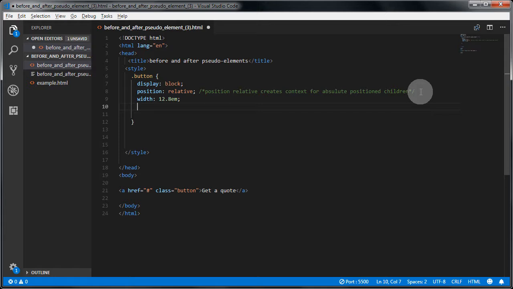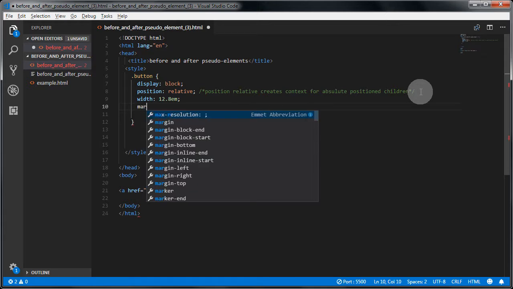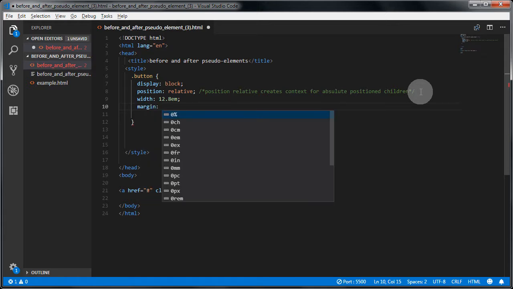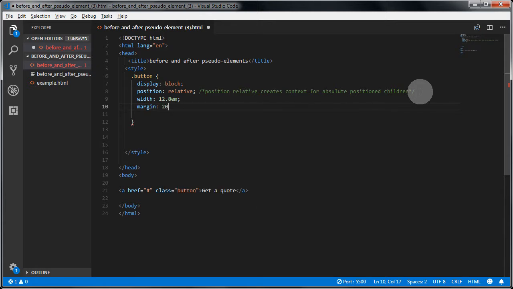I'm gonna give it margin. Just to center it on the page, I do margin 20% top and bottom, and 35% left and right, because it's just within the body. You see here, this button has nothing else around it, it's just inside the body element. So this is supposed to position it within the body element.